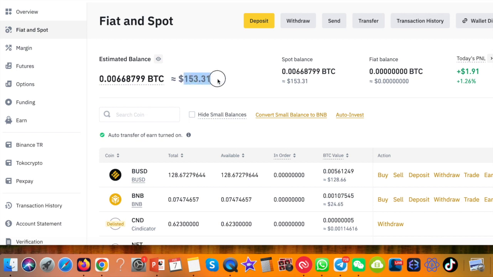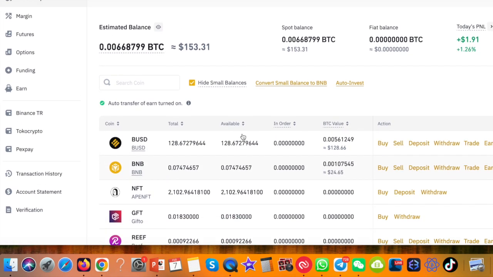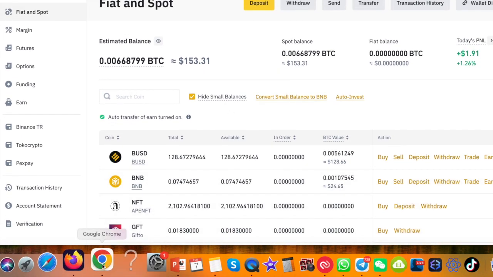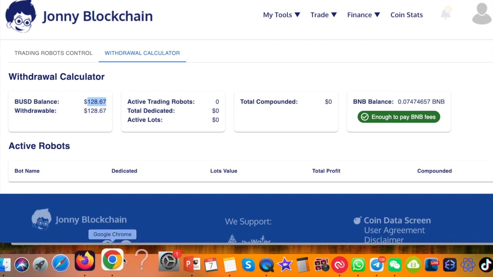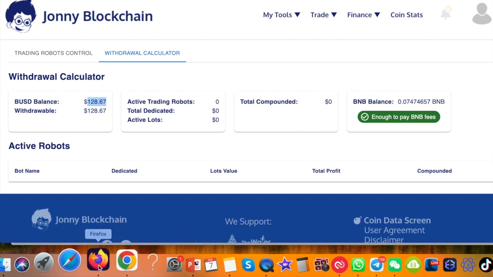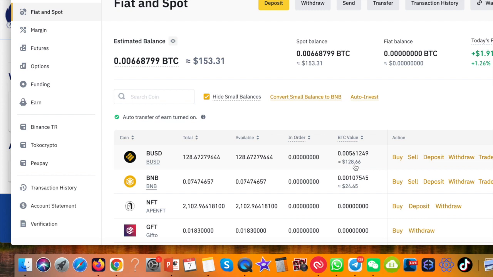As you can see, the total amount of funds at the time of making the video is 153.31. You'll see that that's made up of 128 BUSD, and it's got BNB there. As you can see, there's no other funds inside here. And if I go over to Johnny Blockchain, it has picked up the BUSD balance of 128.67, because that's what we're going to be working with. And if we go over to Binance, you can see that's 128.66.